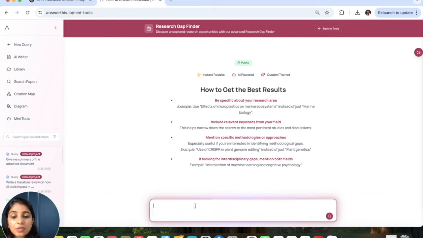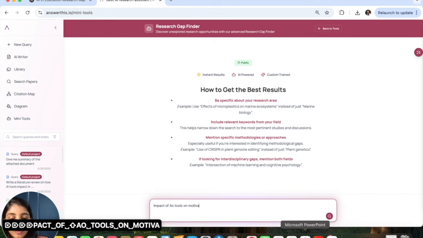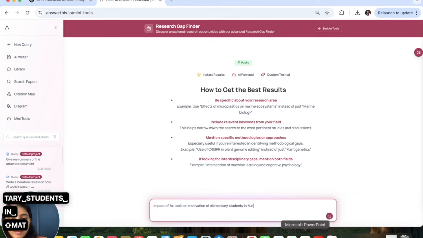So like we did earlier, I will just ask it to impact of AI tools on motivation of elementary students in maths and English.